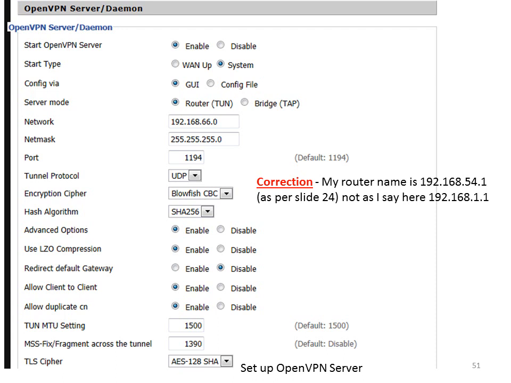The encryption cipher is Blowfish CBC. The hash algorithm is SHA 256. The advanced options are enabled, LZO compression enabled, redirect default gateway. We'll be talking about that later in the presentation, but it's all to do with whether you redirect the website of the client through the server, or do you let them just go straight on the internet from their own location. So we'll talk about that in a few minutes.